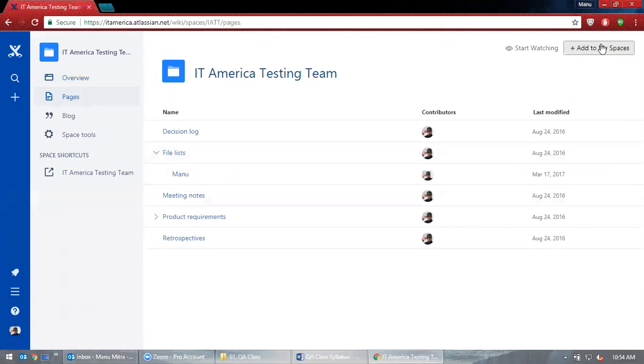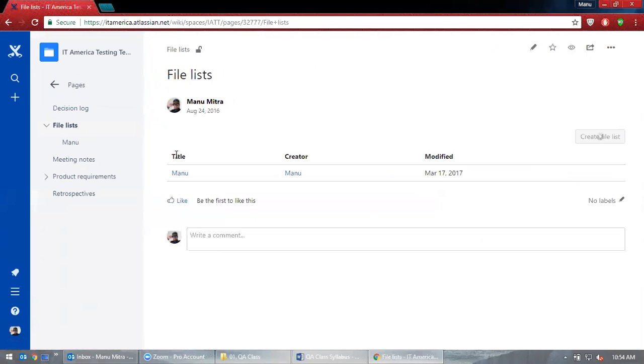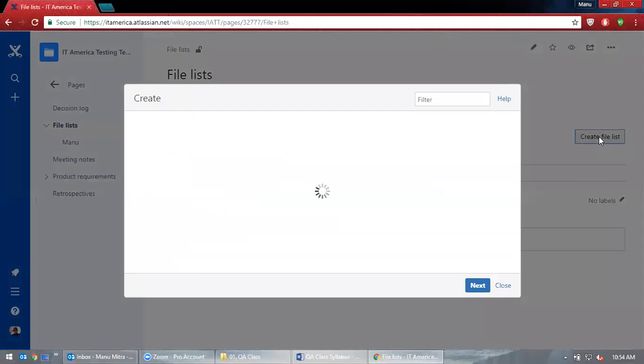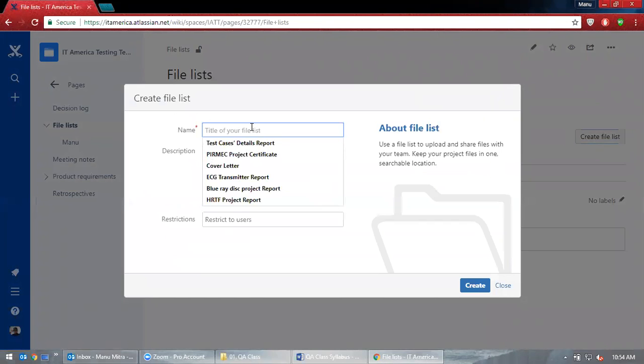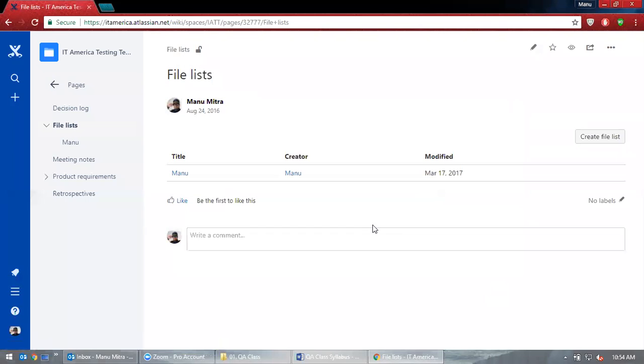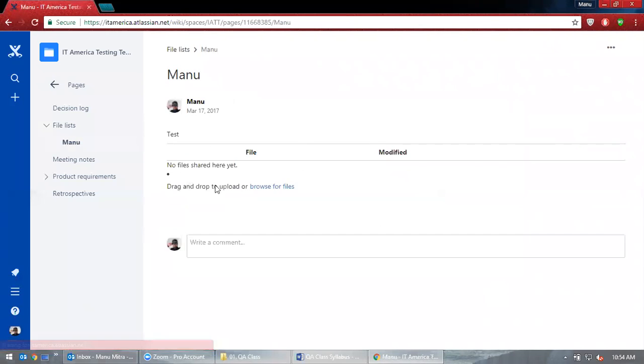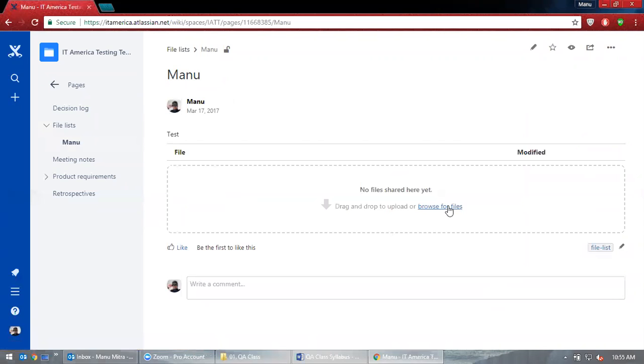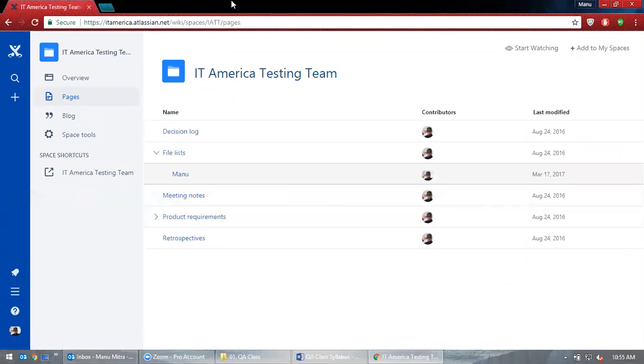Just click on file list, create a file list and put your name here. What is the name and what is the description? Like test plan, creating the test plan document, the strategy document, and then upload the document. Once you create it like this, just drop your file here, so that I will know that you have created a test plan. Does it make sense?